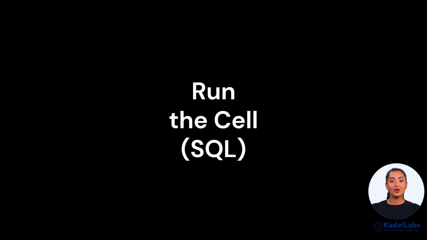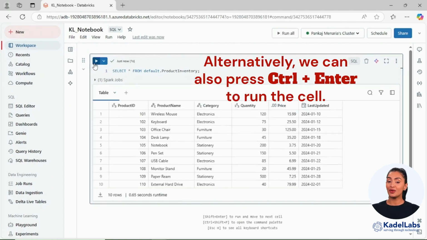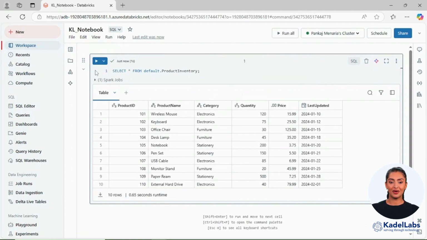Next, let's run a cell with SQL. We will use the SQL command in this cell as shown on the screen. Click the Run icon to execute it. Alternatively, we can also press Ctrl plus Enter to run the cell.